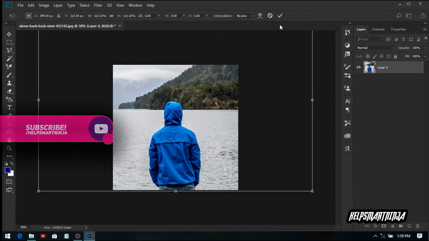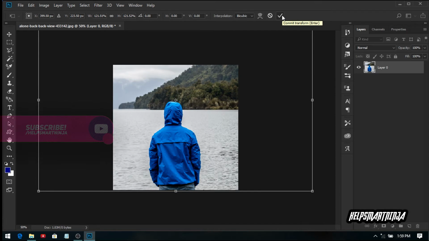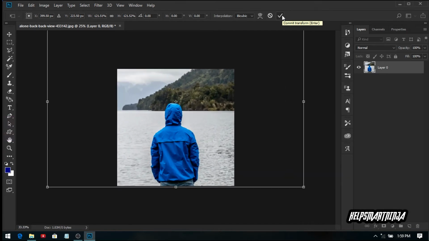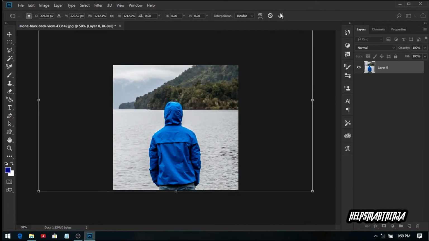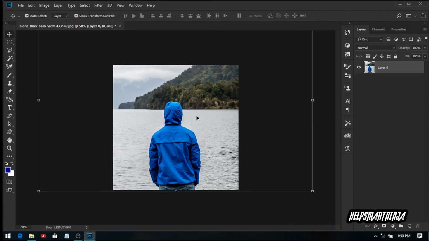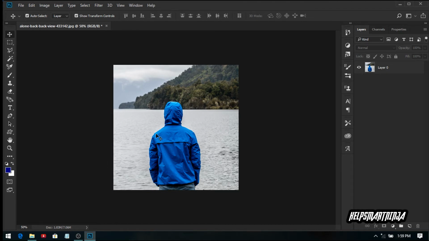When you're done scaling, press Ctrl and the minus key to zoom out. If you think it's good enough, just click the tick sign, and that'll be it. So pretty much it. If we zoom out now, we should see it looks pretty nice and cool. We're finished already.